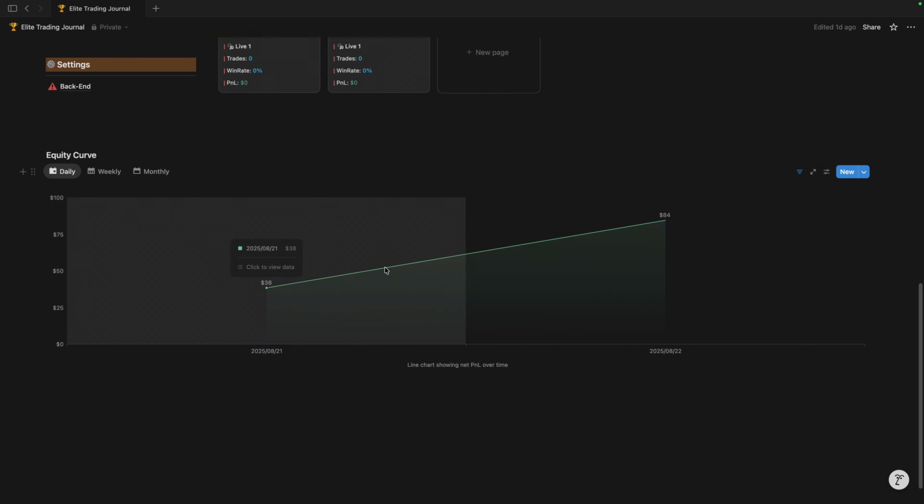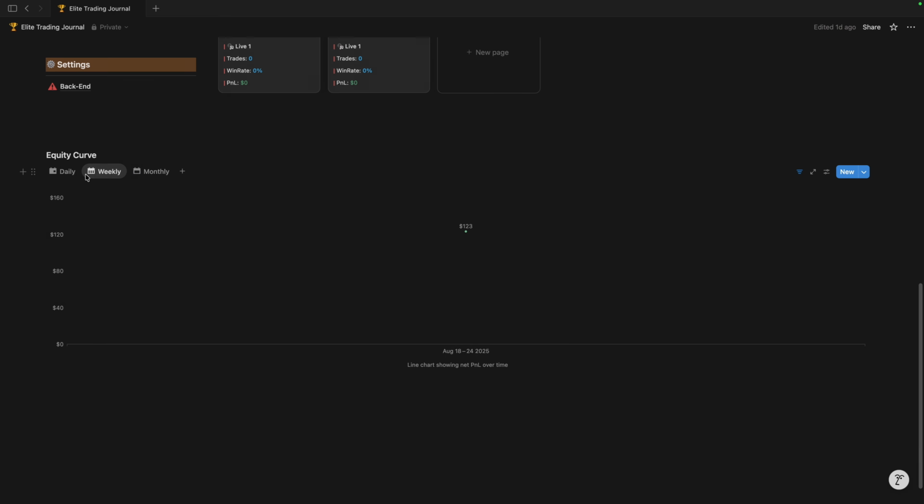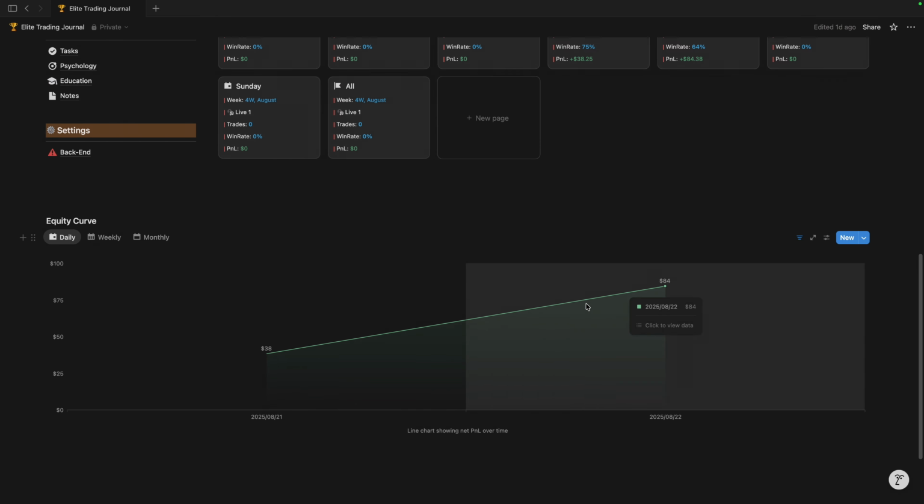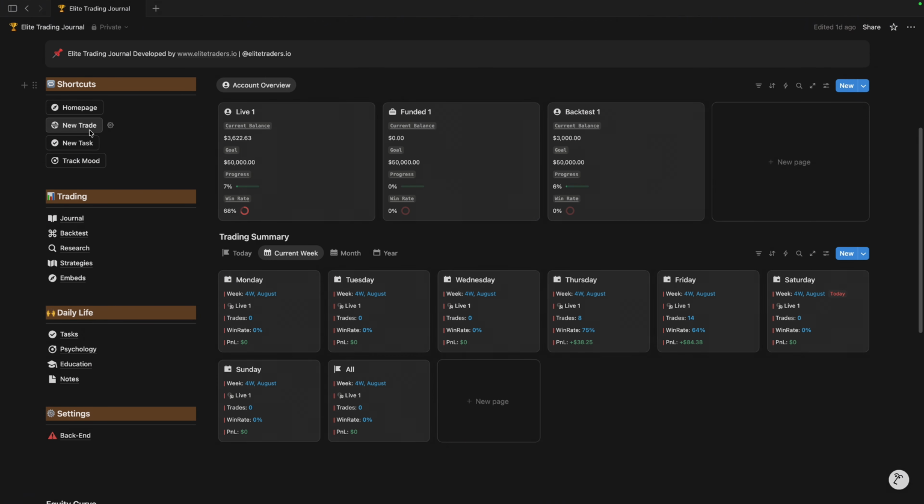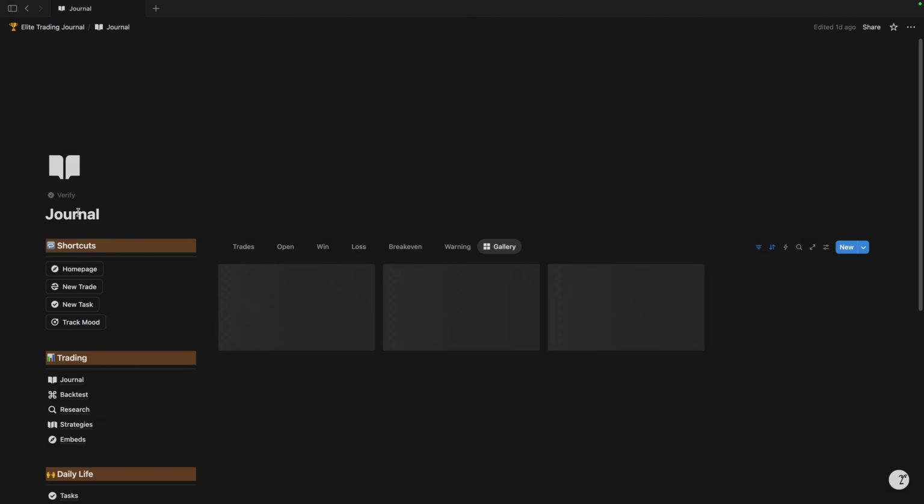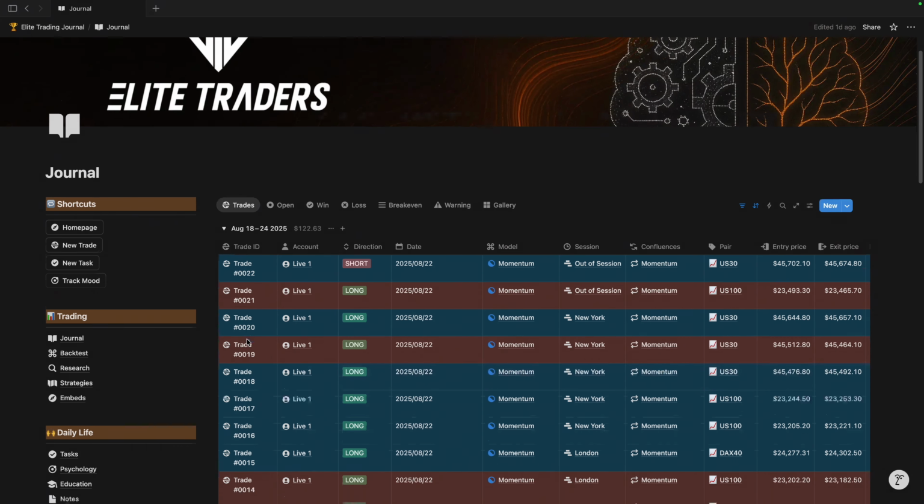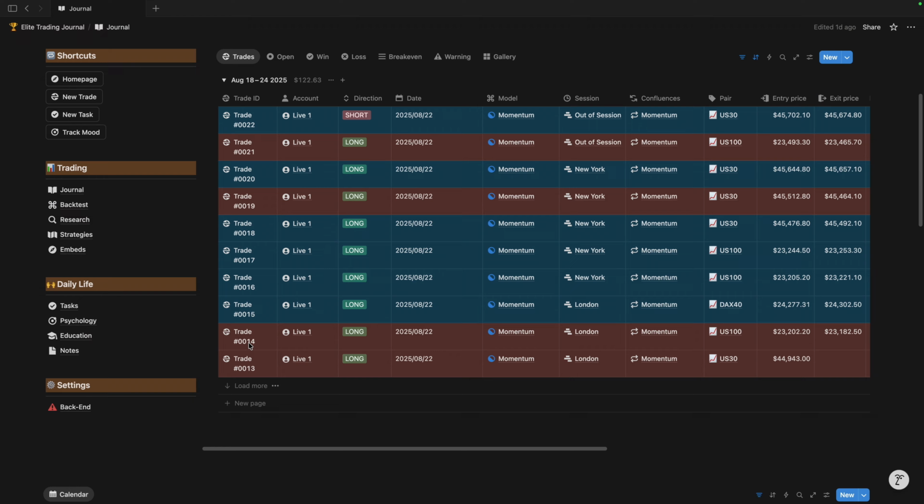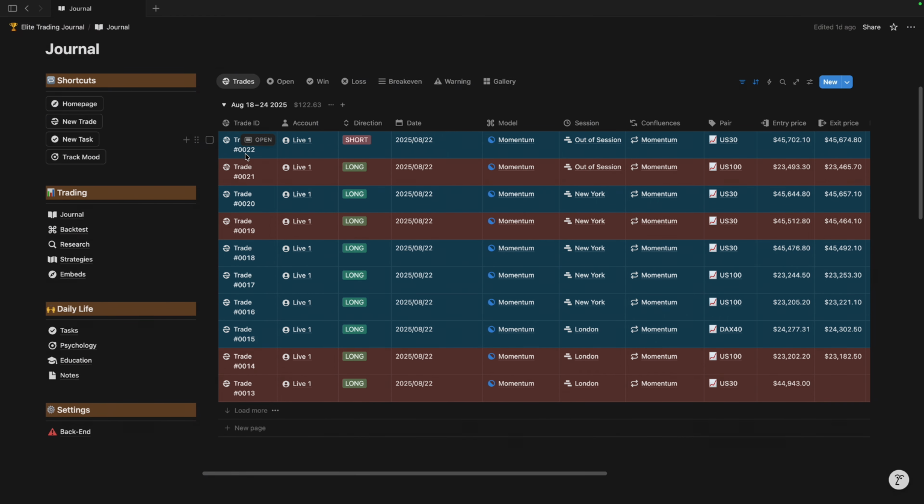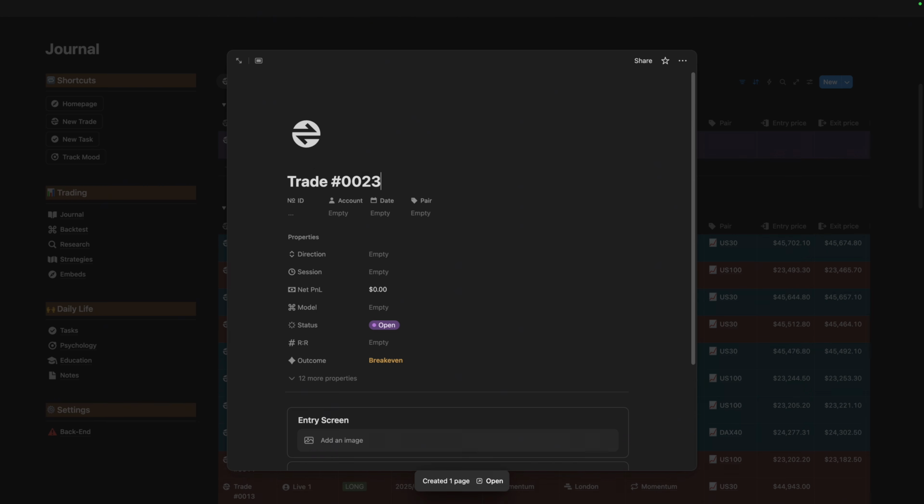We also have an equity curve, which I think is really, really cool. So you can have it daily, weekly, or monthly. Now, there is an important part of the equity curve to make sure it works properly, which I'll go into now. So when you create a new trade, so let's go to a journal for a second here. You will see that the trade ID is in a chronological order. It counts up from 0001 all the way up until 00022. So if I was to create a new one, I would need 0023, and it just counts up.